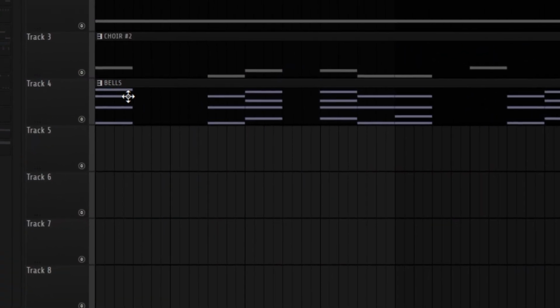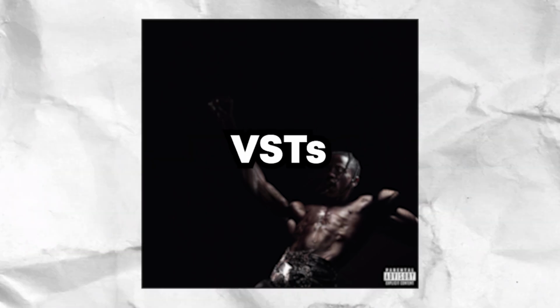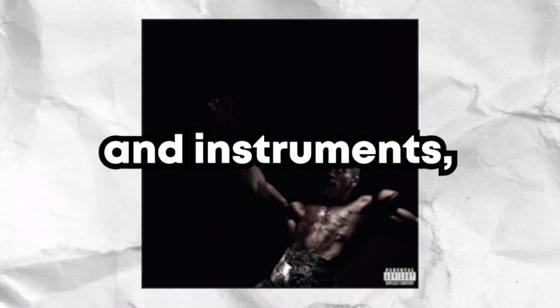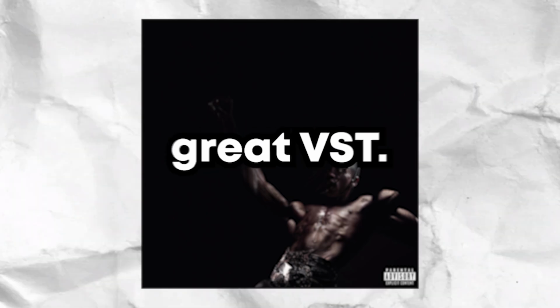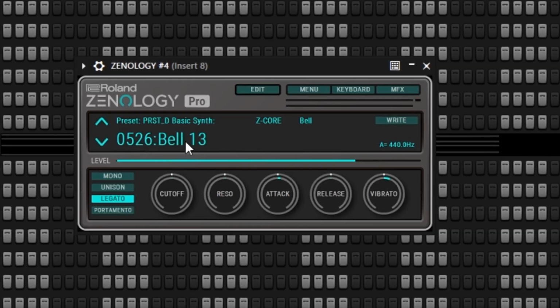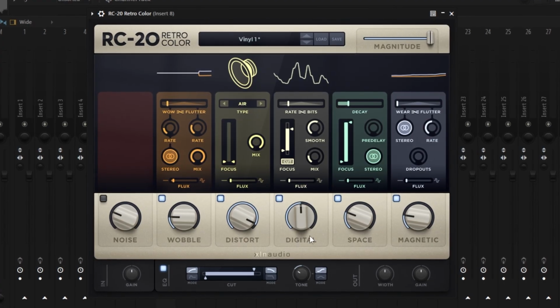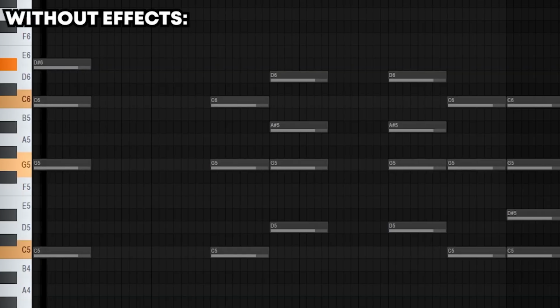Following up, we're gonna add some bells, once again in Synthology Pro. Like for real, Synthology Pro is one of the best VSTs out there. I mean, it has hella presets and instruments, and it gives you complete control over them. Anyways, here I've gone with the Bell 13 preset, and once again I've added chorus and reverb. But this time I've also added some heavy distortion and bit crushing using R-String retro color.